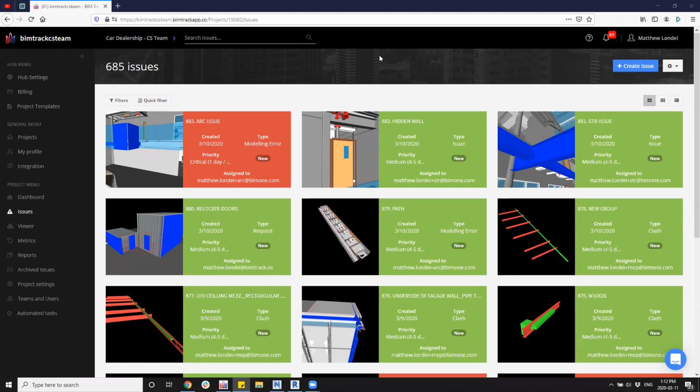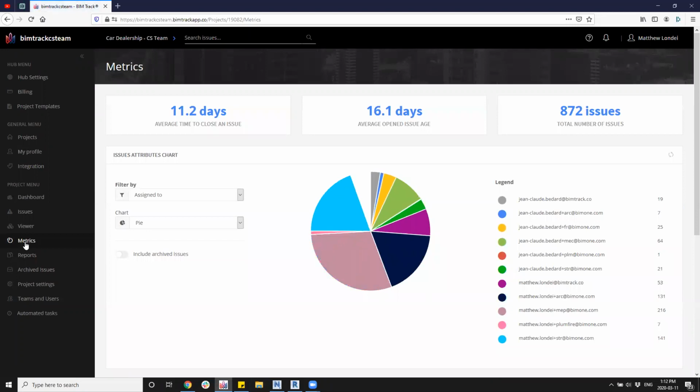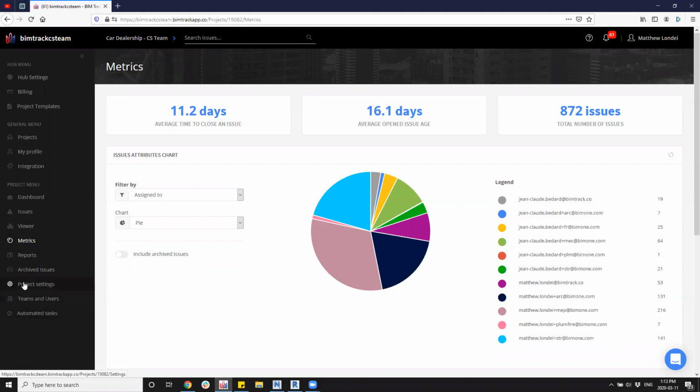So let's start with the metrics. Right here, we have the metrics page. Whenever I get into metrics and start explaining how they work and how we extract this metadata, I always like to take a real far step back in time and talk about the project settings. So that's where we're going to head first. Project settings.